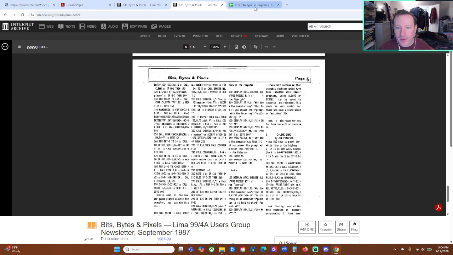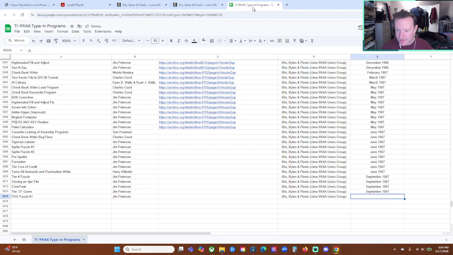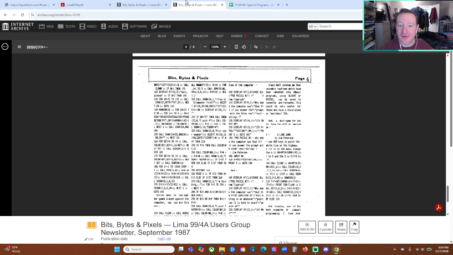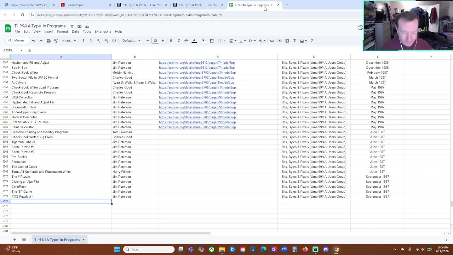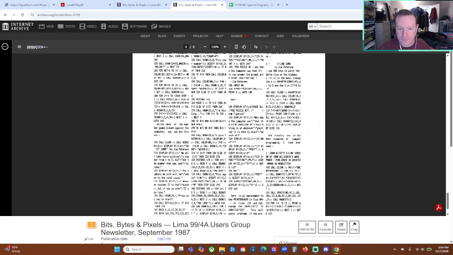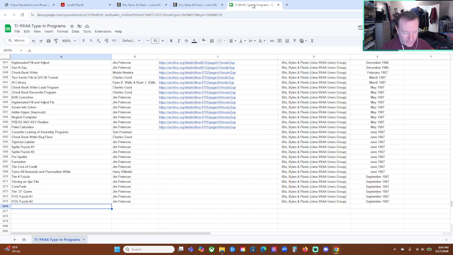POS puzzle number 1. I think that means sprite position puzzle. I'm not overthinking these right now. I'm just mainly trying to archive them. I'll look at them later. POS puzzle number 2. Print speaker improvement. Okay.